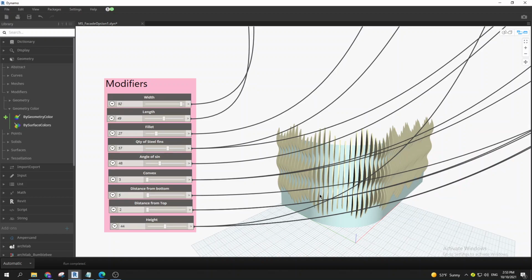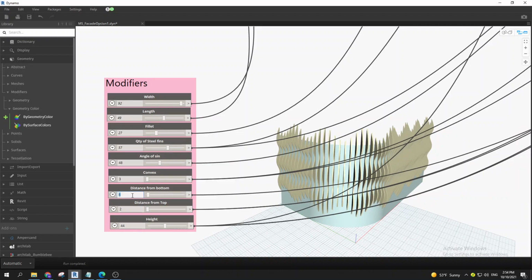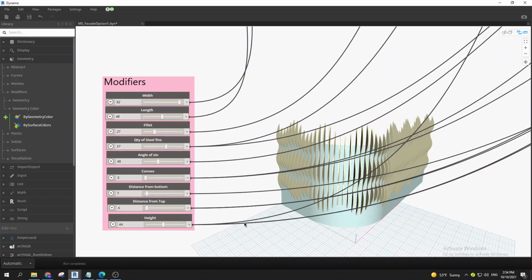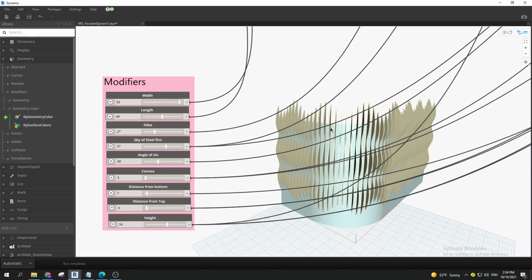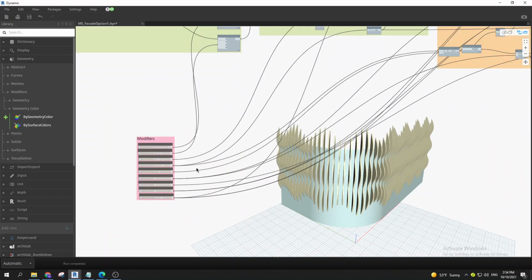Distance from bottom, of course, is really important. So we can have, again, small values, but there we go. You can control the distance from bottom, and also you can control the distance from top. So this distance, right? You can also control this one, and height. So you can control the height of the building.